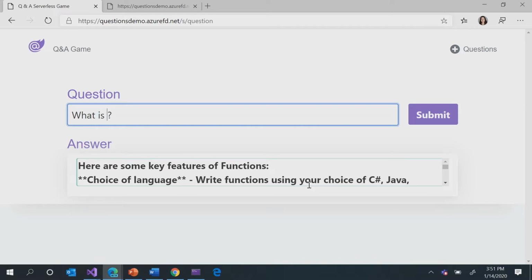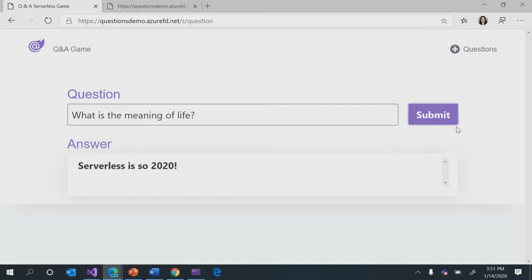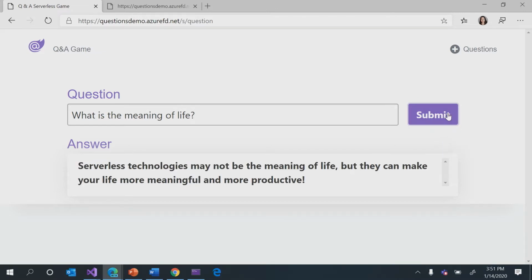So let's ask, what is the meaning of life? Easy question. And if you don't like the answer, you can ask again and again until you find something that you like. So I'm going to settle on this one. I think serverless technologies may not be the meaning of life, but they can make your life more meaningful and more productive. I'm happy with that.